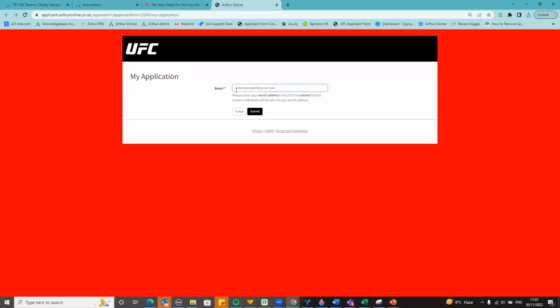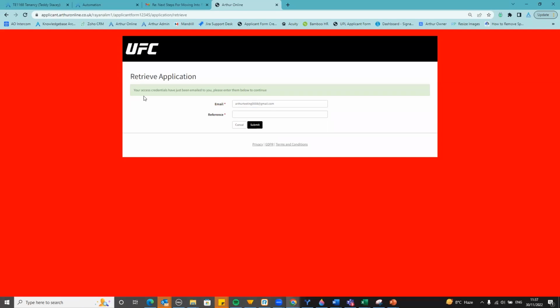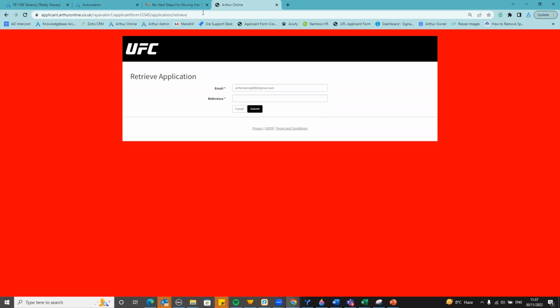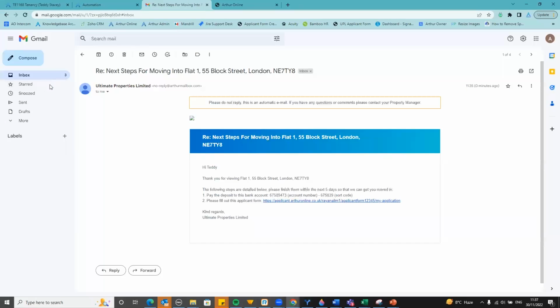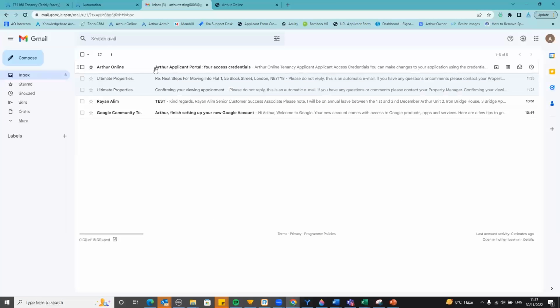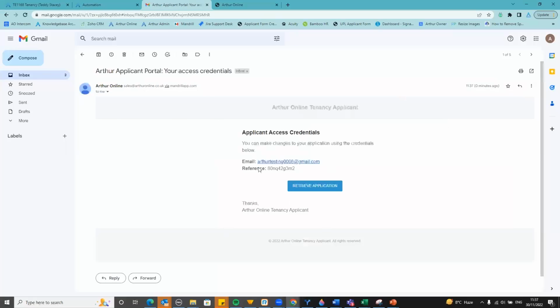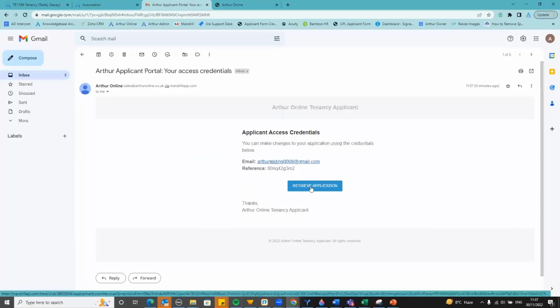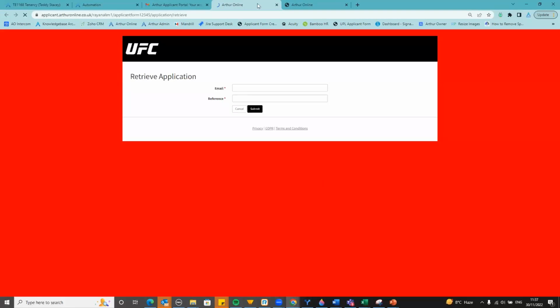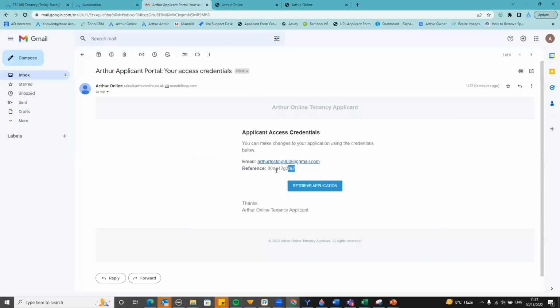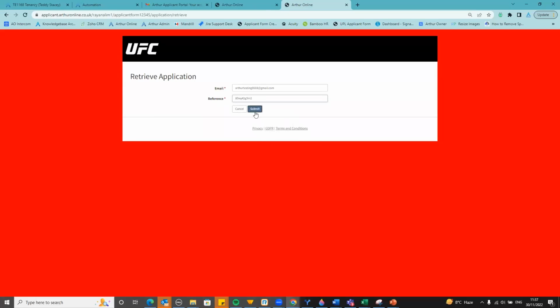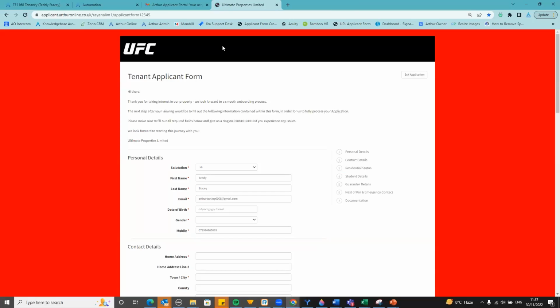Once they submit their email here, this will then tell them that their access credentials have been emailed to them. So they'll need to go back into their emails to get that code, right? And it will send them something like this. It will send them an email with a reference code, and it will ask them to retrieve their application. So if they click into this, I will just copy and paste this into the other one. Once they submit that, as you can see, it will take them to this application form.